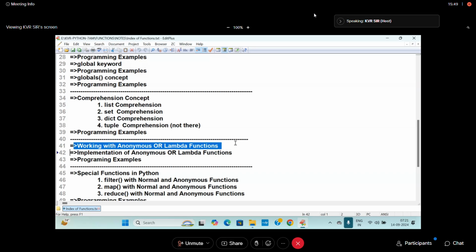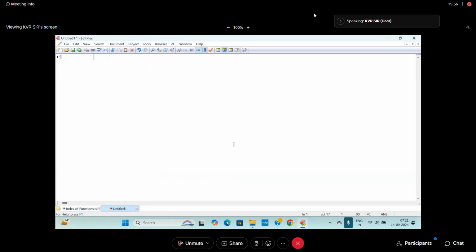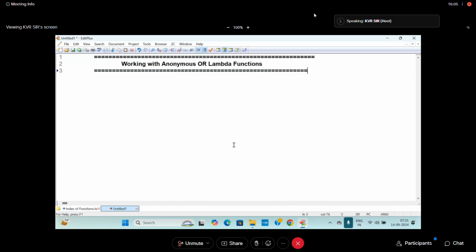So here we say working with lambda or anonymous functions. Let us enter further into working with lambda or anonymous functions. Now, what do you mean by anonymous functions? What is the use of these anonymous functions? It's the most important, students.